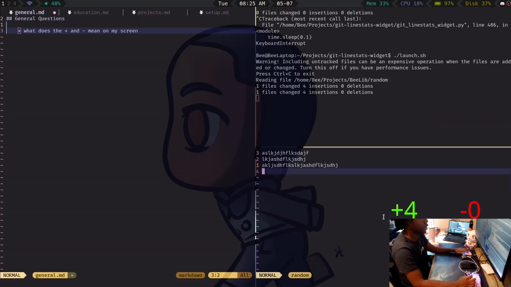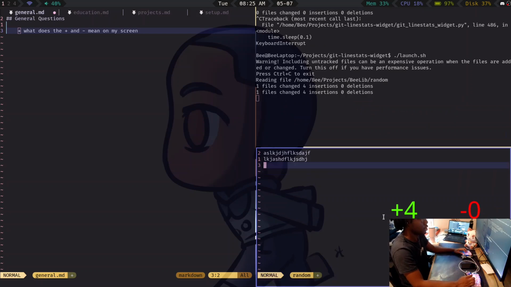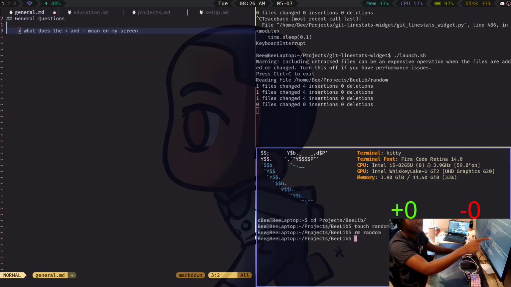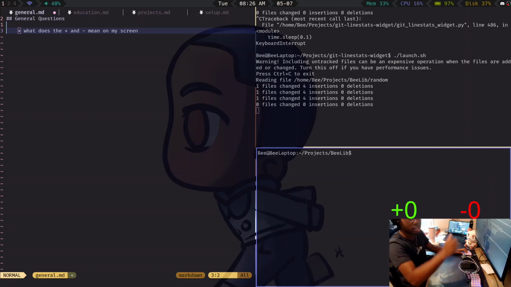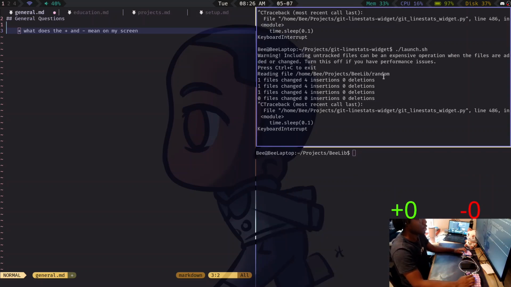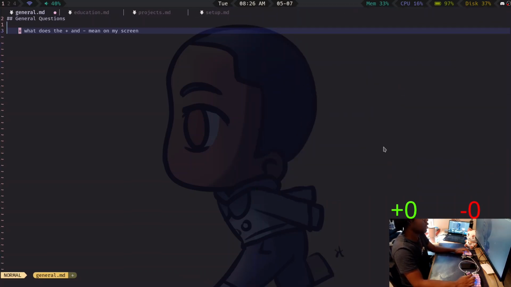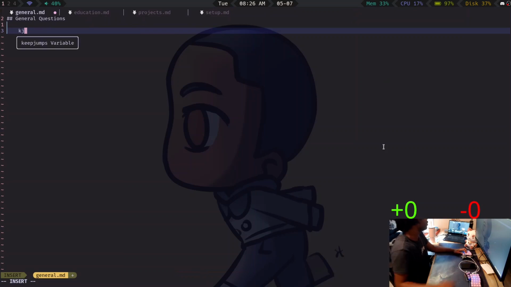But yeah, that just tracks the amount of lines I've added and the lines I've deleted, and it's referencing what my remote commit is, right? So if I delete this file, remove random, it'll just go back to saying, okay, I have 0 insertions and 0 deletions, right? Because it's comparing against my remotes and not the changes I've most recently done, right? So that's that, and that's it for the general questions.